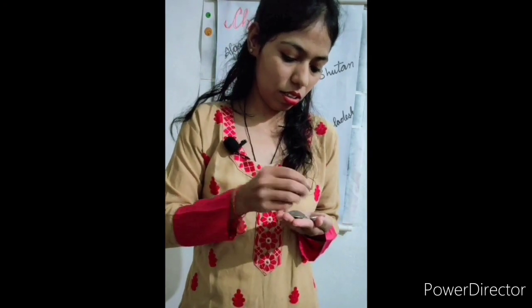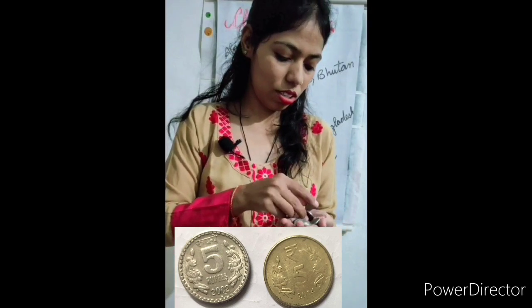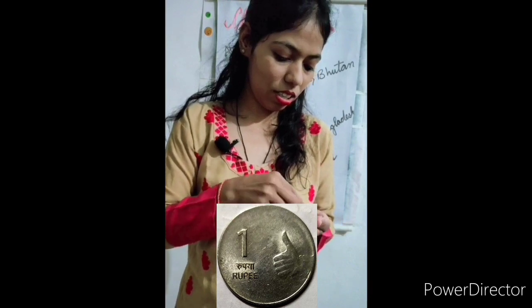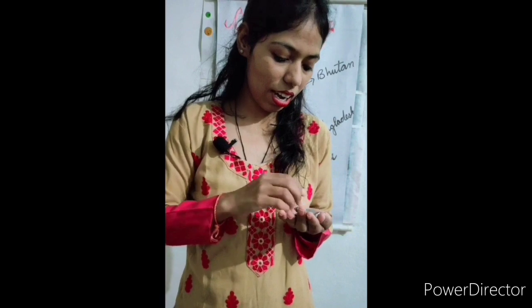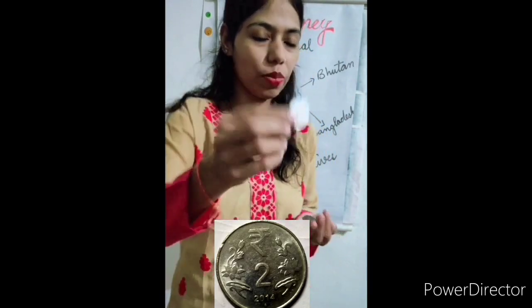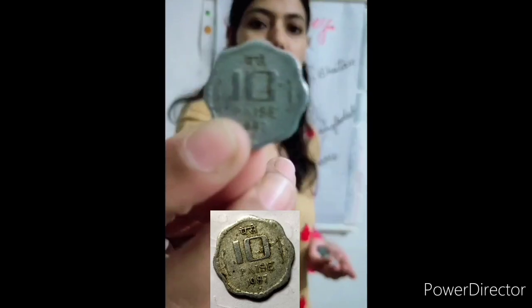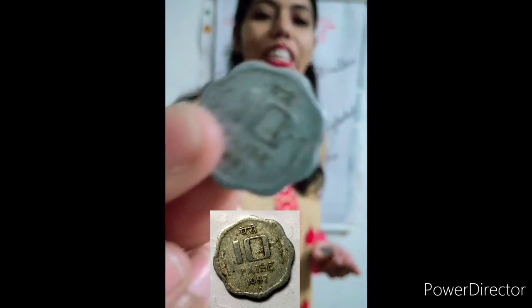You all must have seen a 10 rupee coin, 5 rupee coin, 1 rupee coin, one more 1 rupee coin, and here it is a 2 rupee coin. Today I will show you some more coins. See, look at this. It is a 10 paise coin.